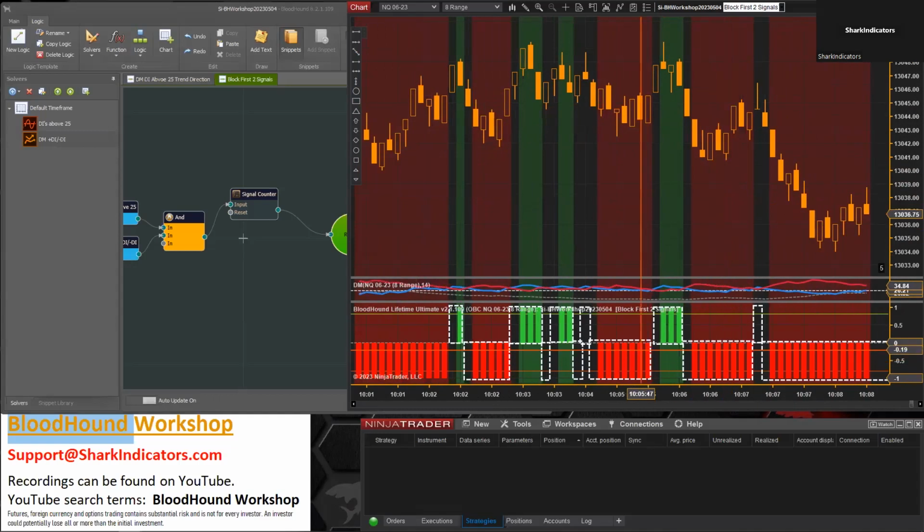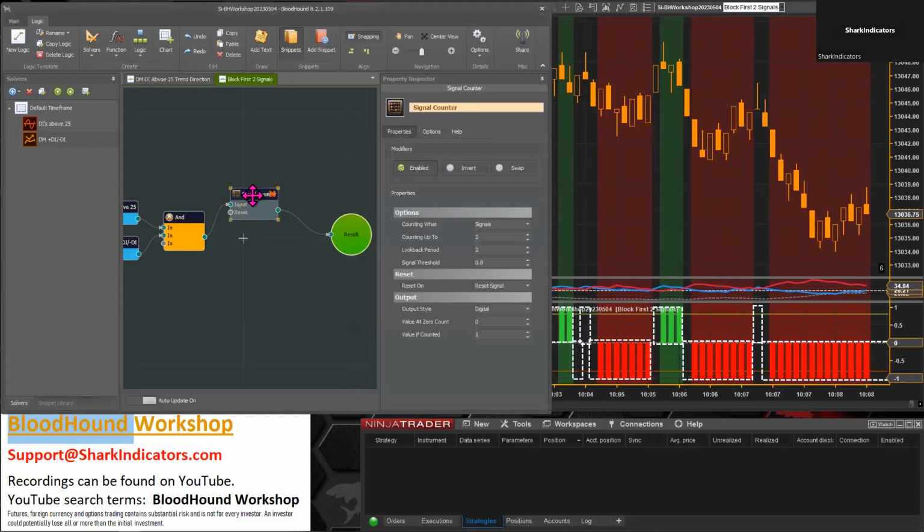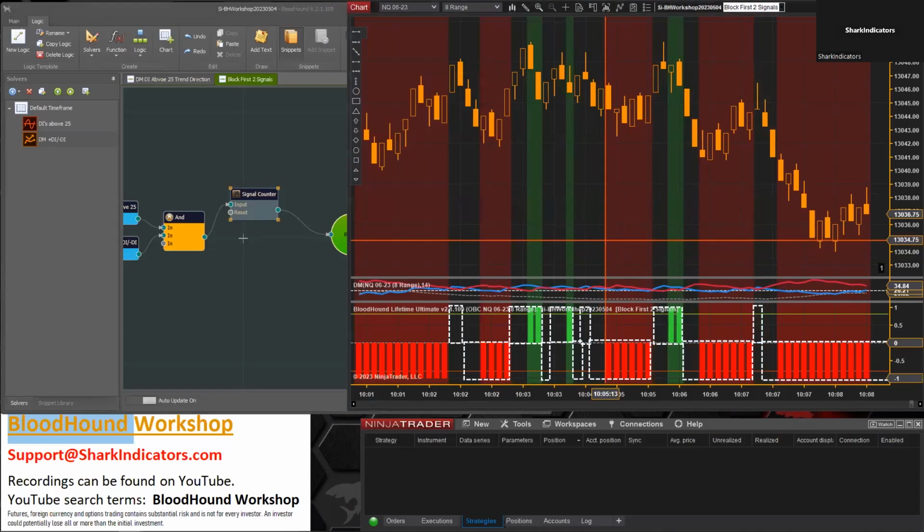I'll just keep it there because this is a good example. And if you want to block more than just one, then you would just increase your counting up to, and then you need to increase your look back period. Oops, there we go, like so. And there we go. So right here, we had two long signals, and both of those long signals are blocked there. All right, so there we have it.